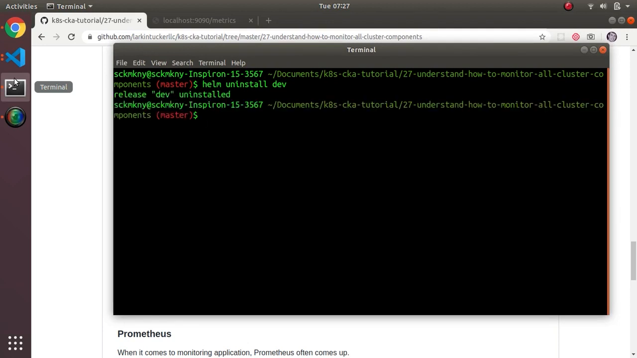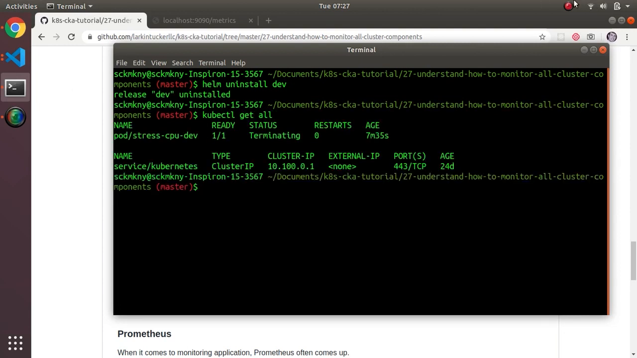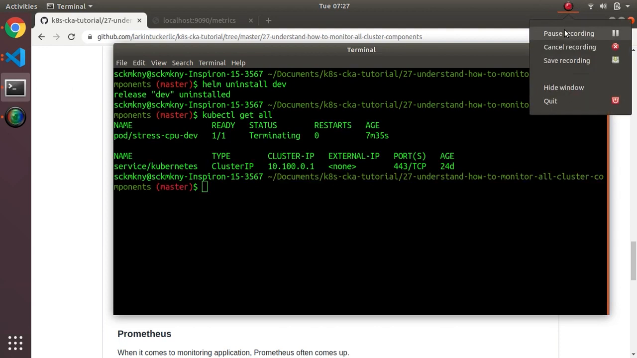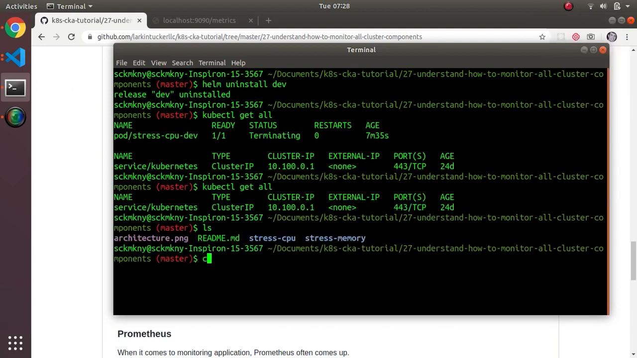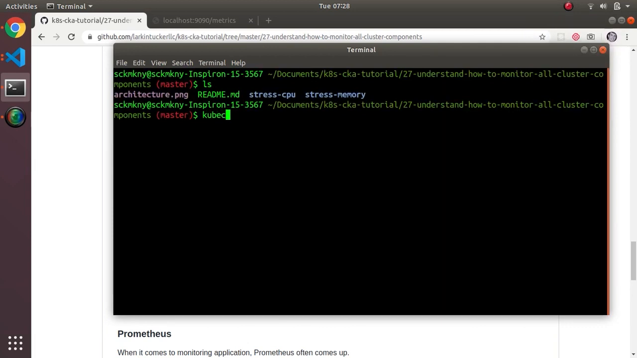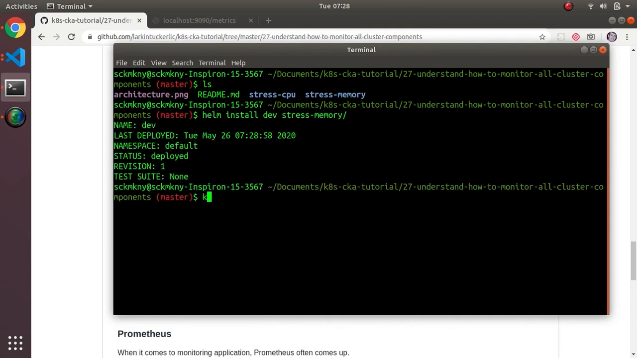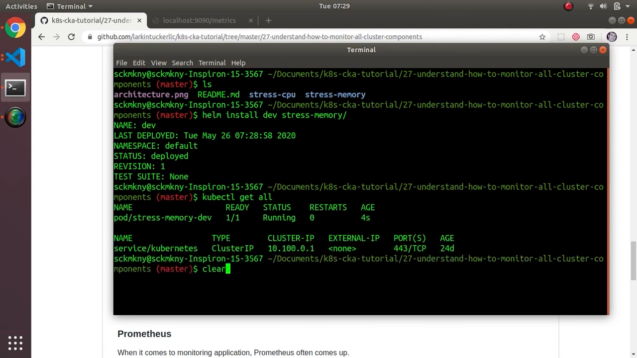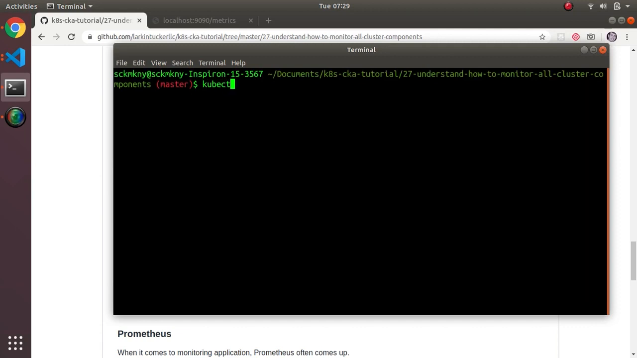And I'm going to pause the video while this terminates. It's still going to, let me see, kubectl get all. It's probably still terminating. I'm back. So I wanted to stress the memory. So okay, it's running. We're starting to run. Okay, it's running. So kubectl top pods.